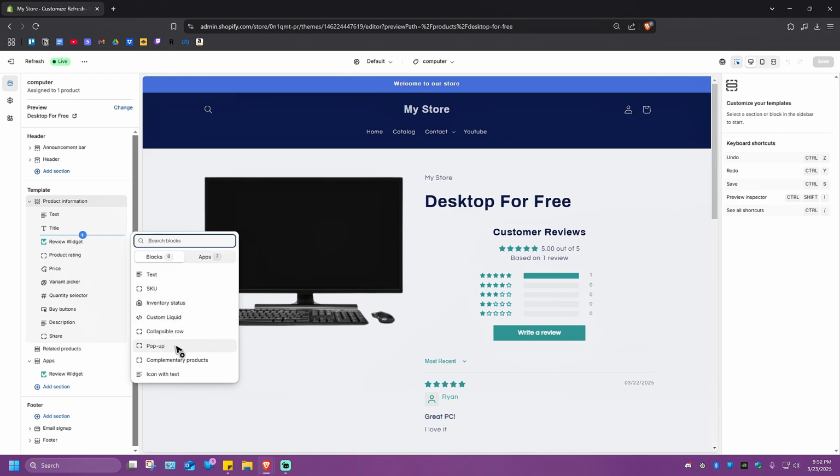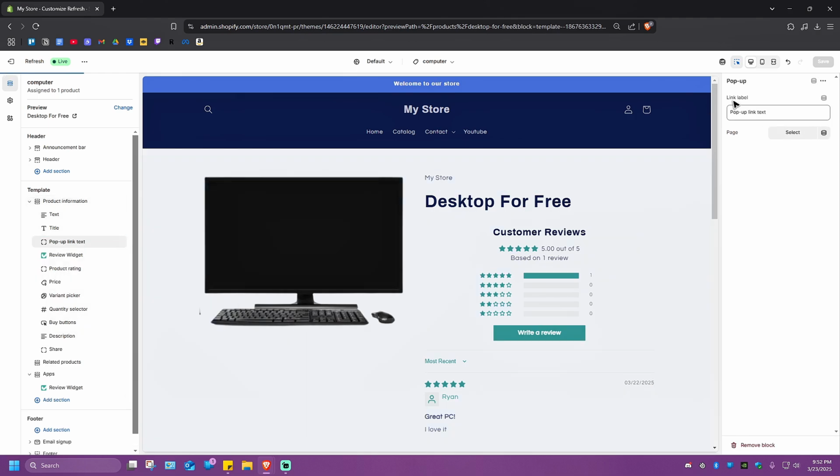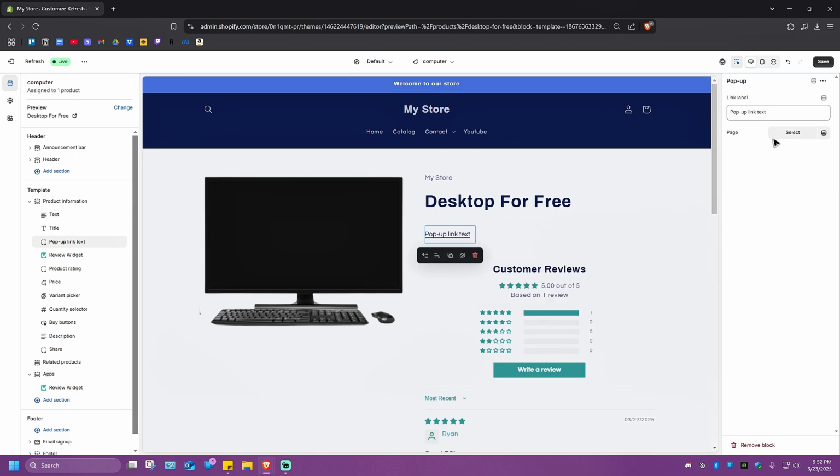Then we're going to look for pop-up. Click on pop-up, and there we have our pop-up link. And here's what the pop-up looks like. Now let's go ahead and change the link label, for example, size chart for this computer. Now we're going to want to click on select so that we can connect the page.